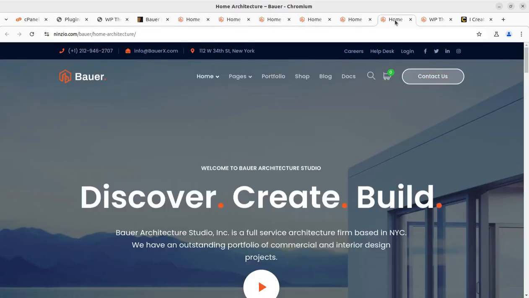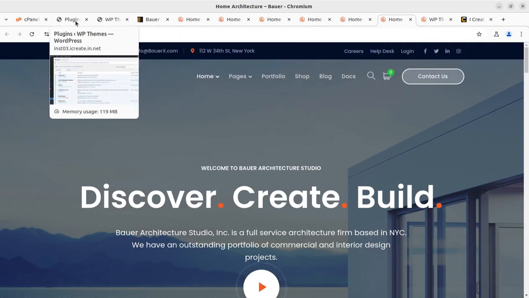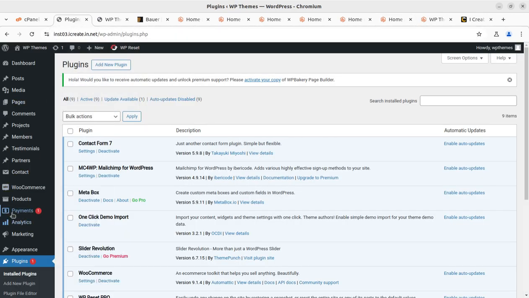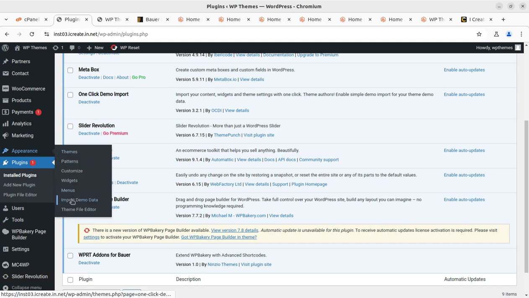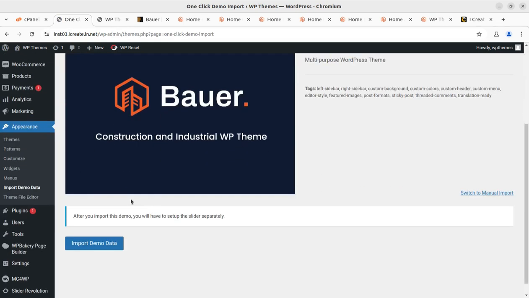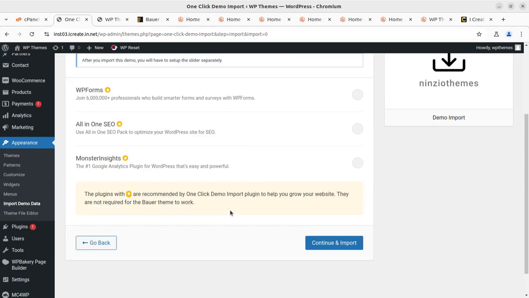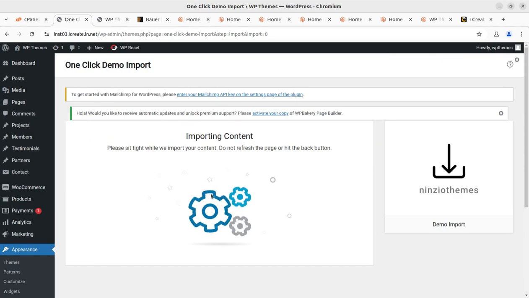We have multiple options with the Bauer WordPress theme, and for importing the demo content, we have a simple option. Under appearance, import demo data. Just go to the section, and it is clearly written here. After you import this demo, you'll have to set up the slider separately as we did. So simply click on import demo data. On the next, continue and import.